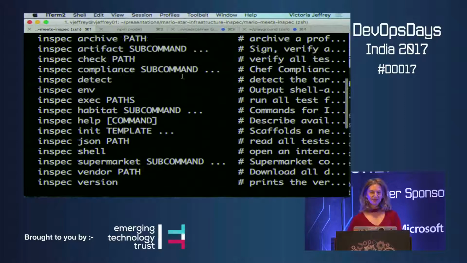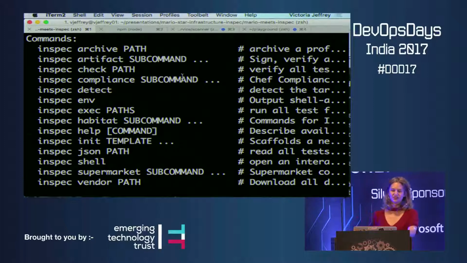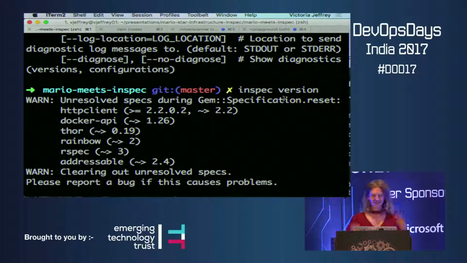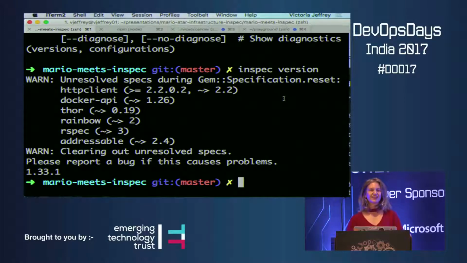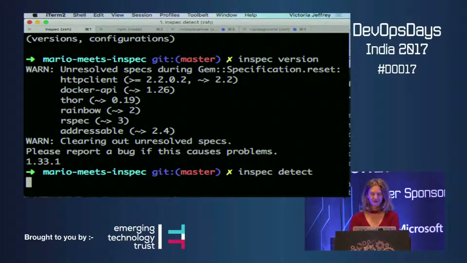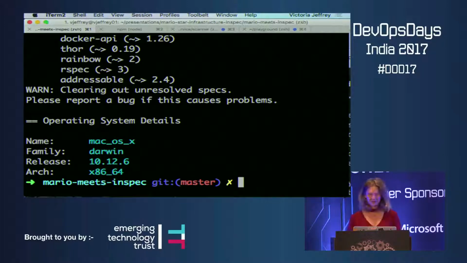So if we come back up here to the commands, we're going to see that it told us inspec detect is going to tell us about, I'm sure you can't quite see it because of sizing here, but inspec detect is going to tell us about our system. So if I inspec detect just locally, we're going to see that it's telling me I've got a Mac OS. That is true. You can see it.